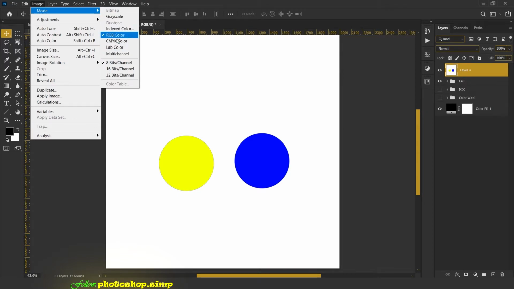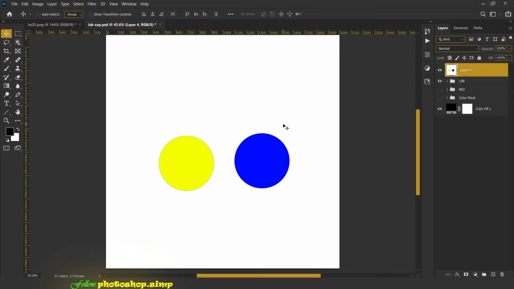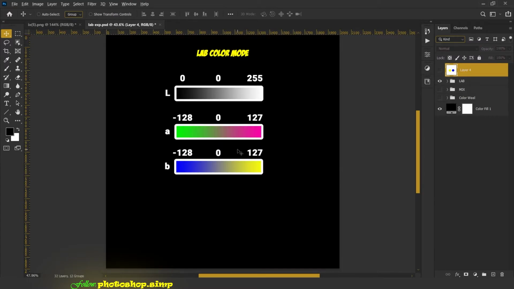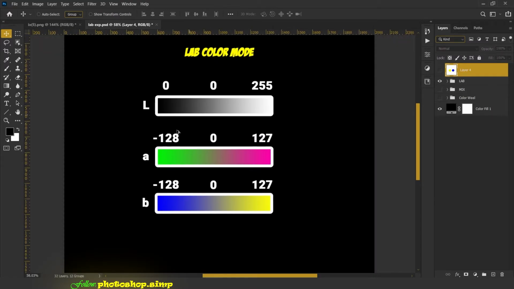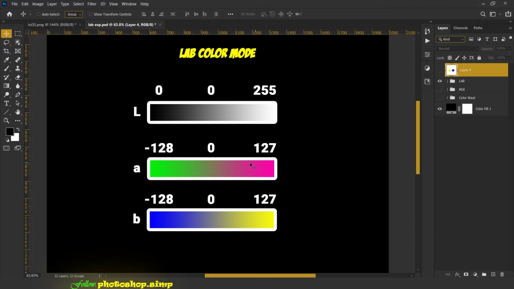Every mode here has different channel meanings. The printing mode is CMYK, which has a different meaning, but we'll not talk about that in this video. We'll talk about the Lab color mode here. For the Lab color mode, I have prepared some notes for you. This is the pictorial representation of the Lab color mode.